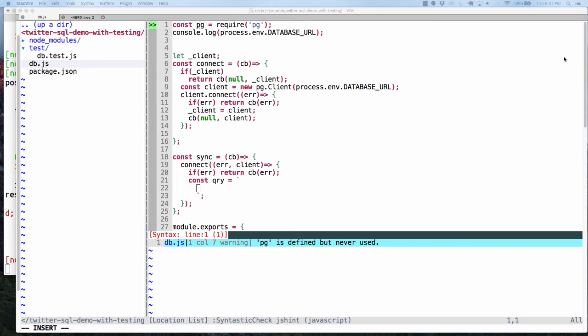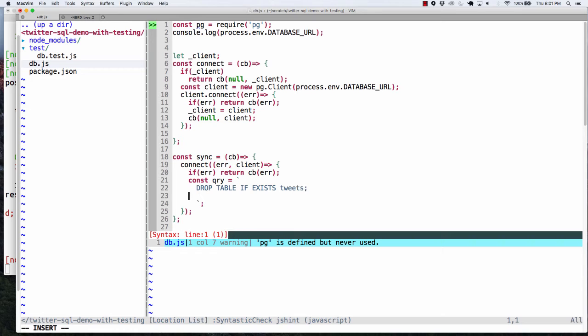And I'm going to go over here and I'll say, because again, this is going to get done multiple times, drop table if exists tweets, and also drop table if exists users. I want to have a fresh state every time I go through here.